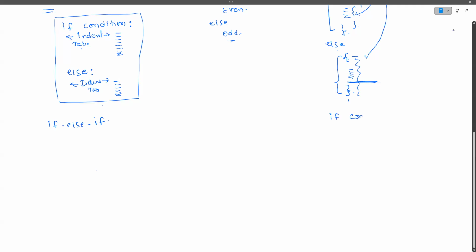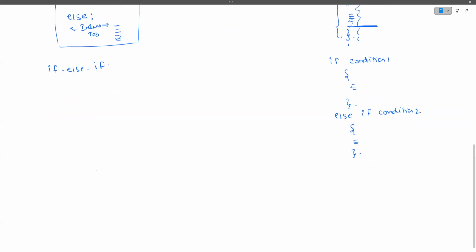I will write if condition 1. After that, we'll write curly braces. How to write the else if? All of you know that. It is else if condition 2. I'm not talking about Python, guys. I'm talking about non-Python languages. Other than Python, in other languages, this is how to write it.